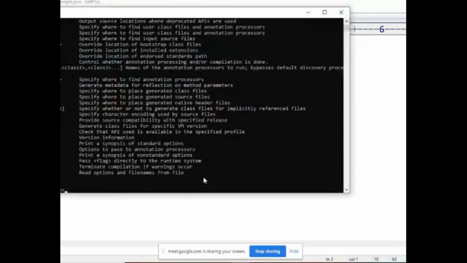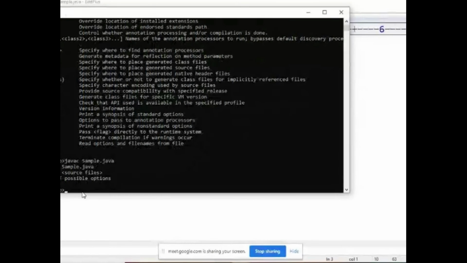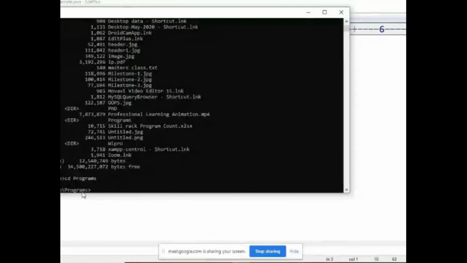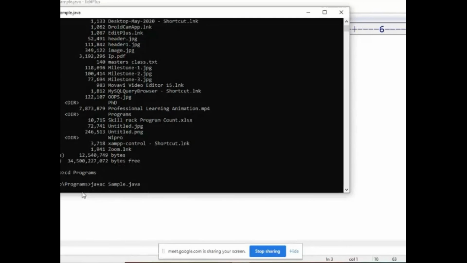Now you have to go to the command line and compile the program. For compilation, I told you yesterday the command is javac. So javac Sample.java. It says program not found, because I have put it in another folder. So now I give the command javac Sample.java.